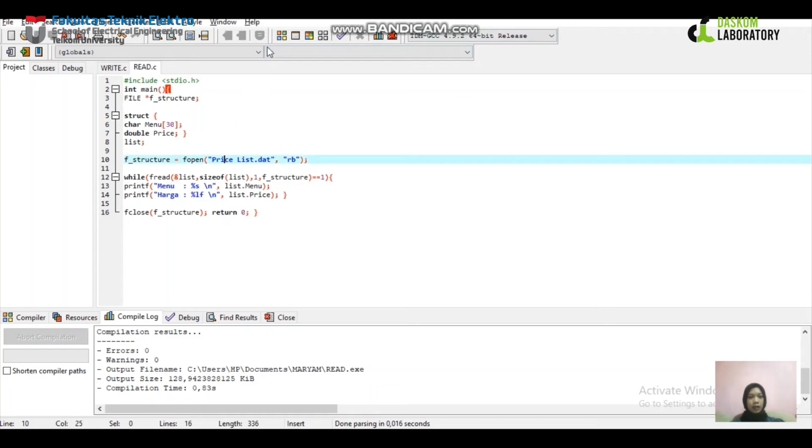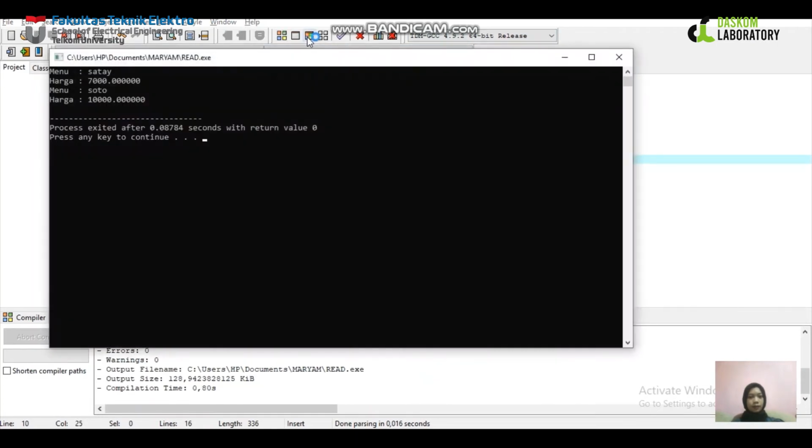Okay, let's run the program. It will show the menu and the price that we input. But where we didn't input anything, the read output is empty.